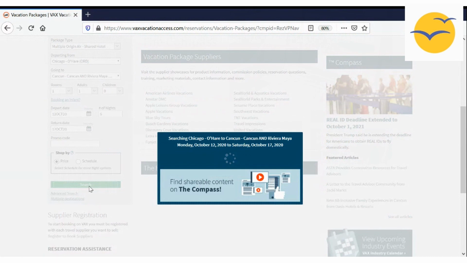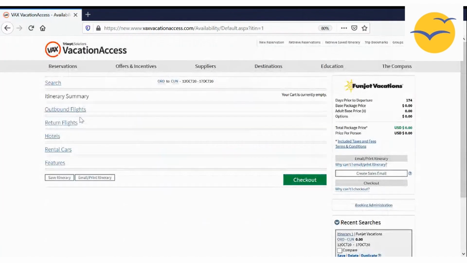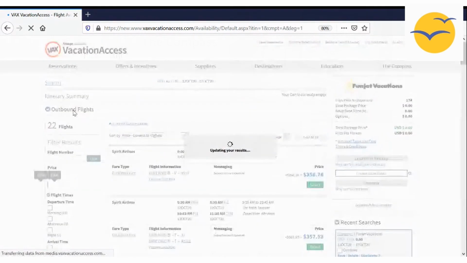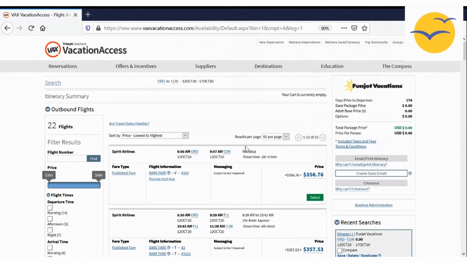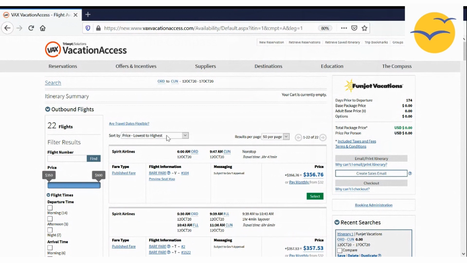As soon as it opens up, there's going to be a blank screen that you need to fill. What we are doing is first person flights, second person flights, and then the hotel for both of them. So I am picking, let's say this flight, it's a direct flight, Spirit Airways.